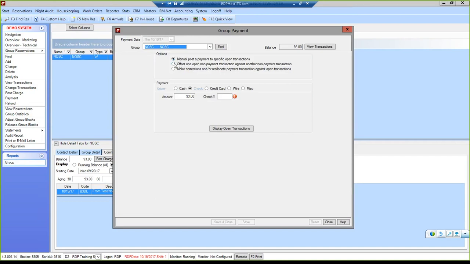It kind of depends on what you're going to print out. You want to print out an open item list because maybe you're only taking payments for reservations from November, and this is 2 months down the road. It kind of depends how often they pay and all that. If they are doing something like that, then you can choose this option, the very first one, to manually post a payment to a specific open transaction.